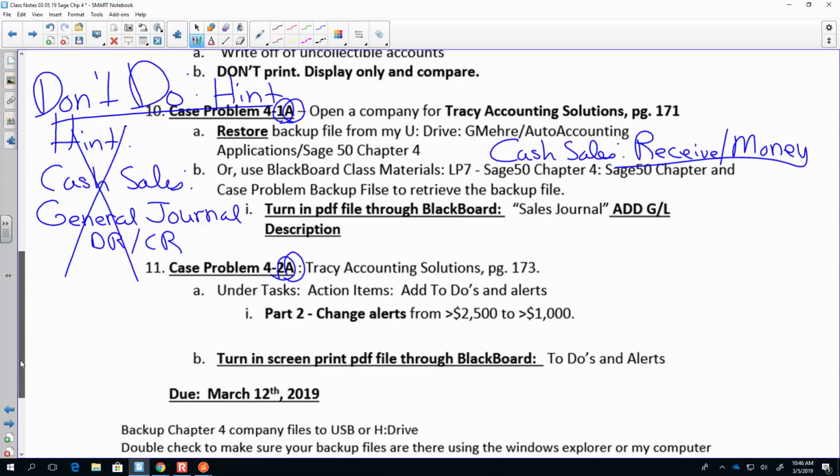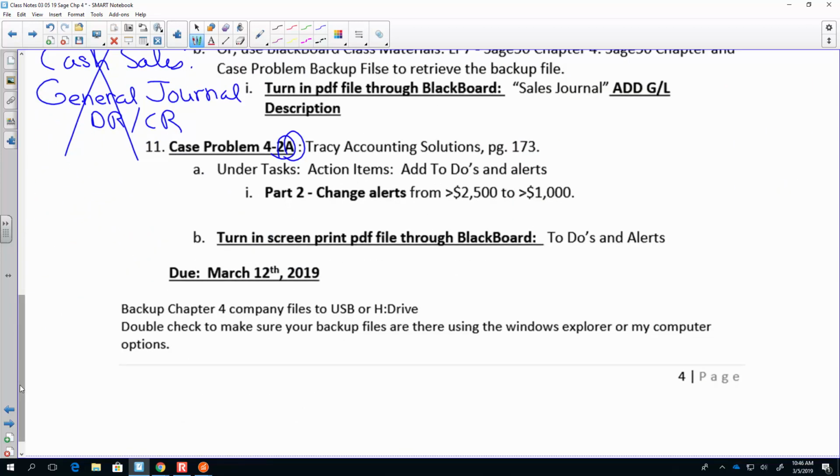Another change for the case is the alert. You have to go to change it from 2,500 to 1,000. So this is another change for the case. You should get 2 customers that are over the $1,000. If you put in 2,500 for the alert, you won't get anybody because nobody's over the 2,500. So let's make it practical and actually see if it works. You should get 2 customers that have balances over 1,000. That's the other change.